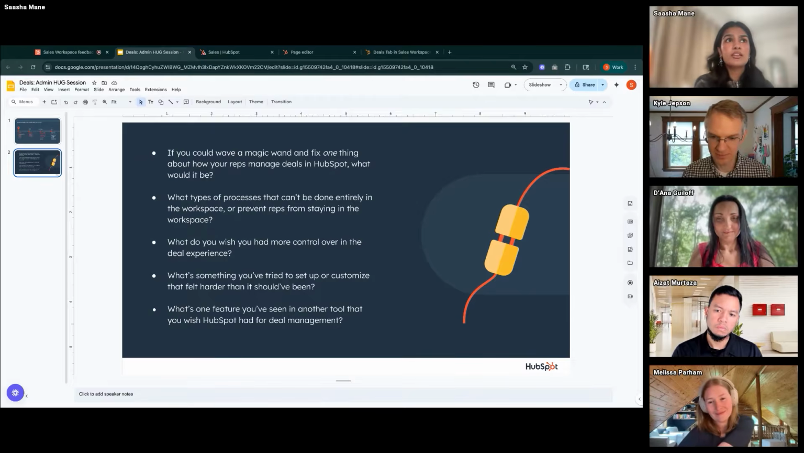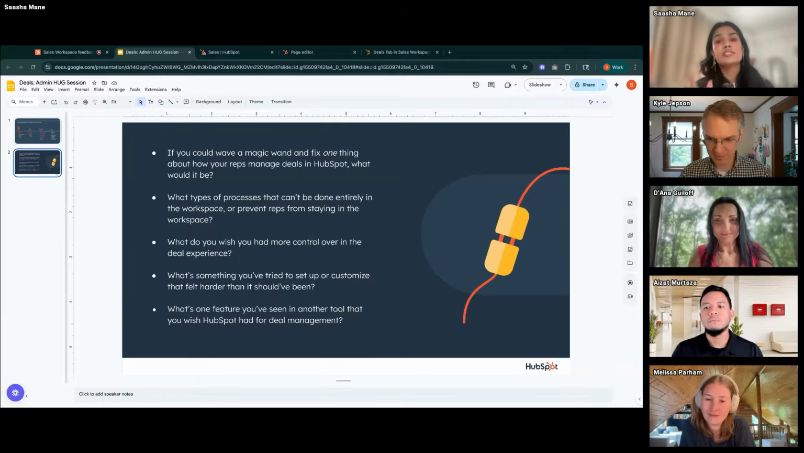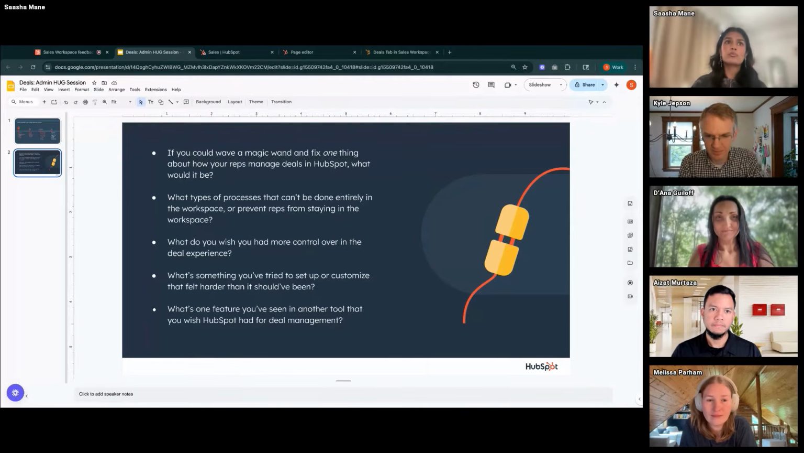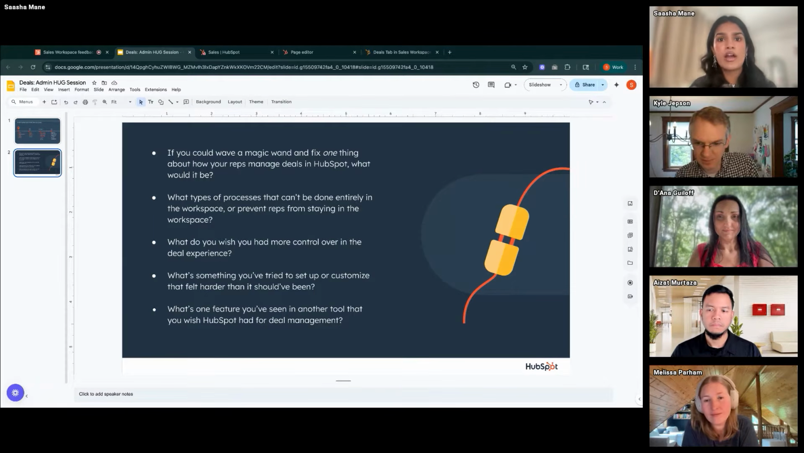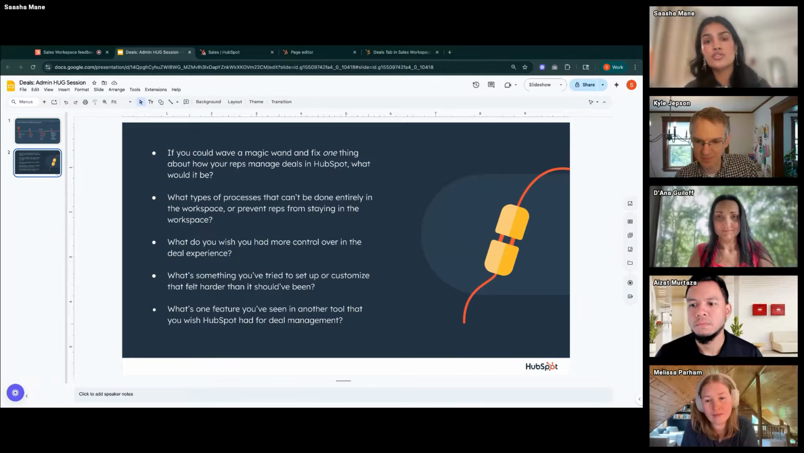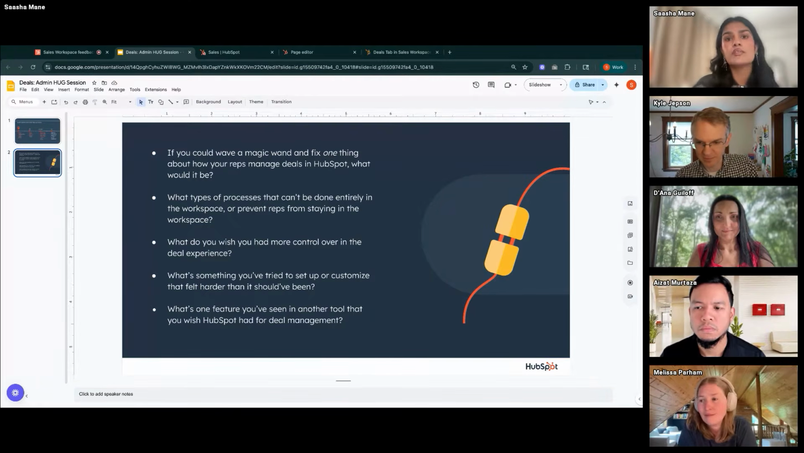The next one is, what types of processes are you doing today that can't be done entirely in the workspace or prevent reps from staying in the workspace? Like, are you finding yourself having to leave the workspace to do a lot of these really important, critical parts of your workflows? And if so, what are those?